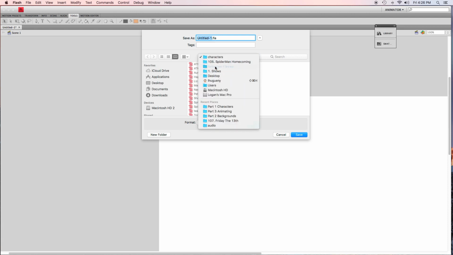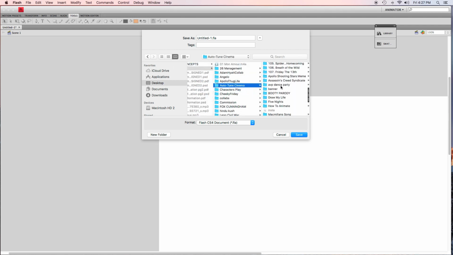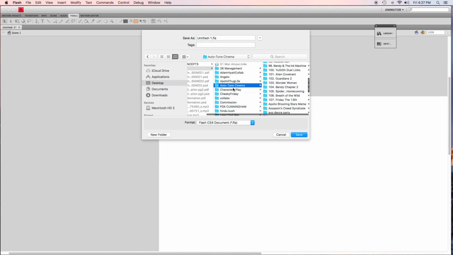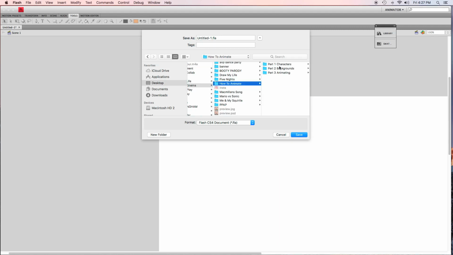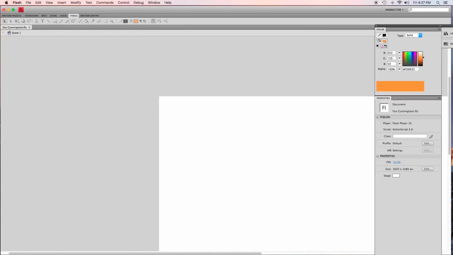And now I already have my file set up, so I have my shows. The good thing is to have good file management to make it easy for yourself. So I go to shows. This is how I've set it up for myself, at least, and it's under Auto-Tune Cinema because that's sort of my nickname for the movie musicals and the video game musicals I produce on this channel. And now I will go to How to Animate Part 1. And I will save this as a character who I will name Fox Cunningham. I'm going to make myself a fox. Cartoon fox here.